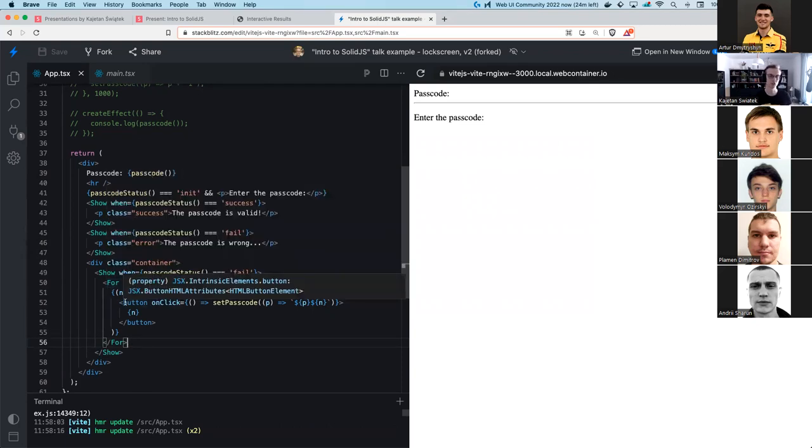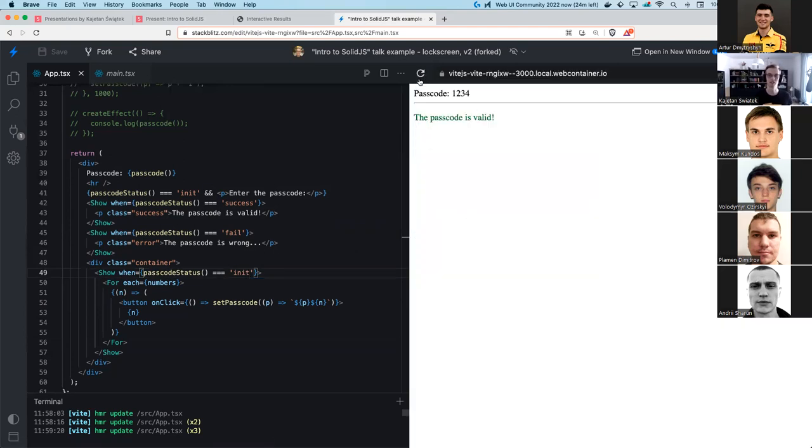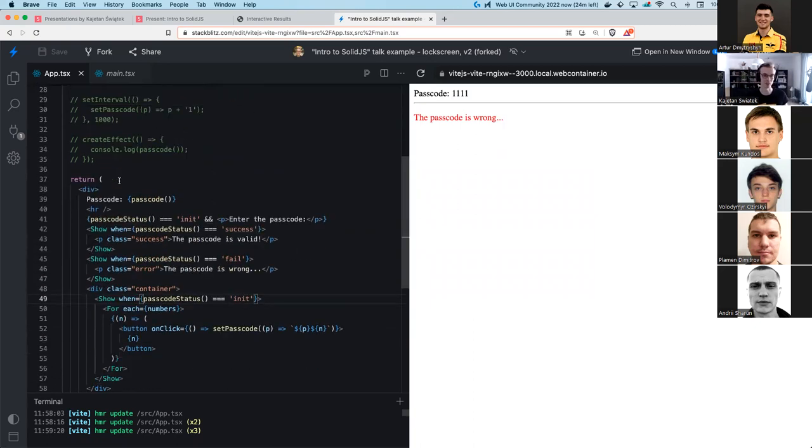So all the buttons should be rendered only when the passcode status is in it. Okay. So every time we now provide a full passcode, our buttons disappear. And also when it's wrong, it also disappears. Okay, cool. So we just implemented the entire feature we wanted.